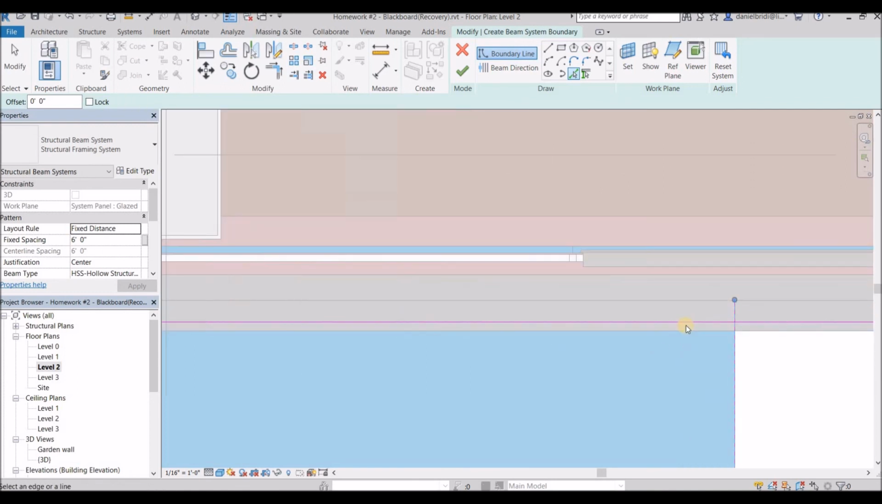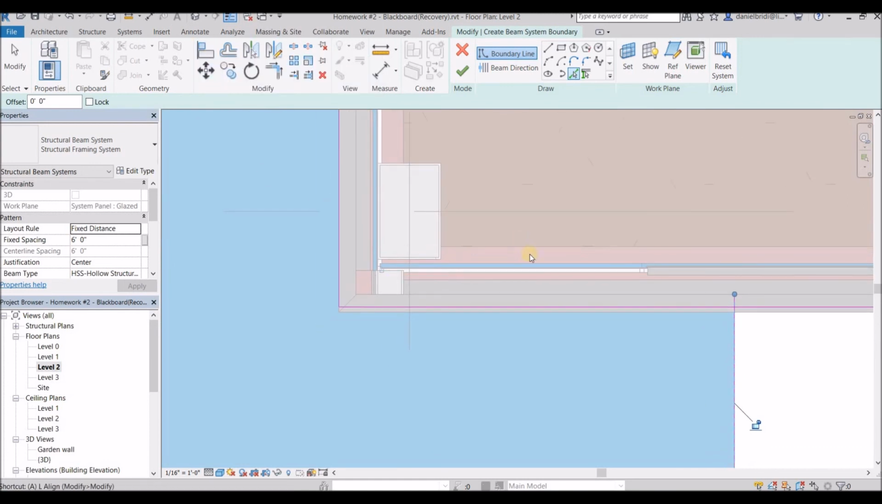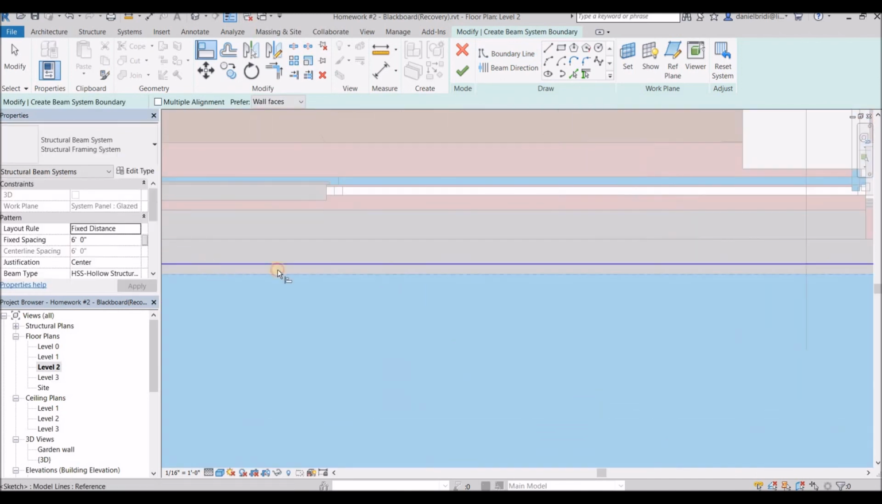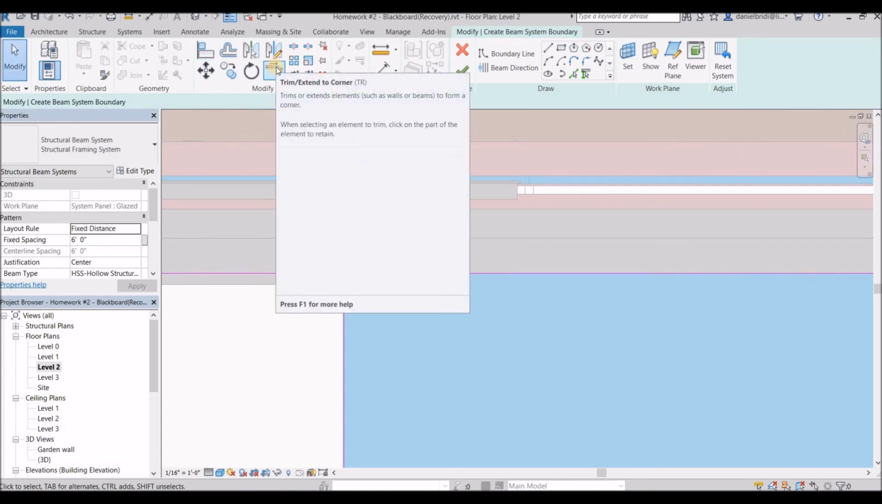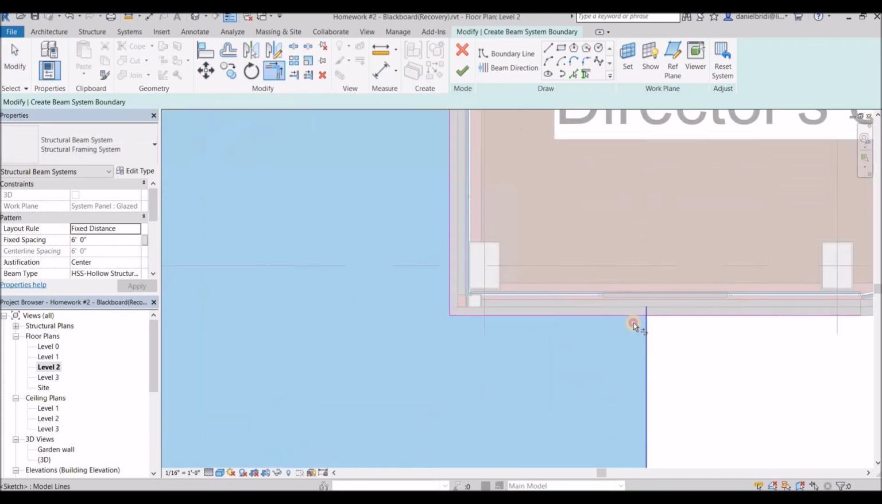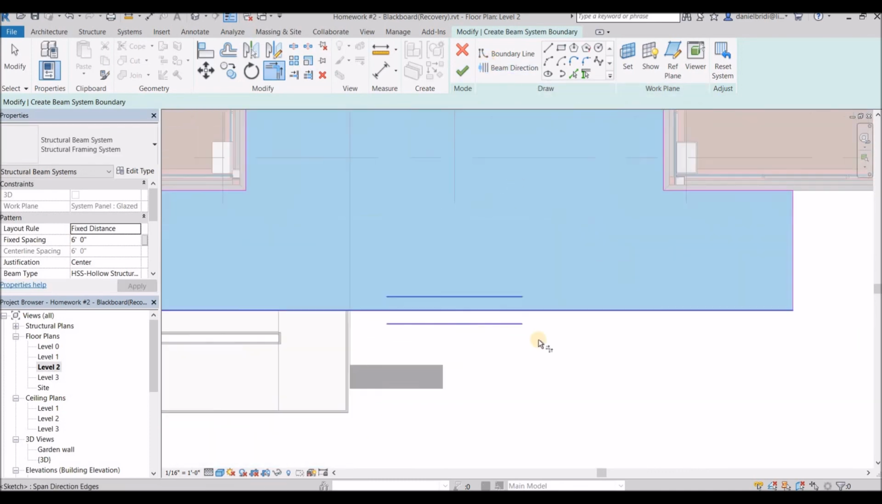Okay, so now to fix this line, I will use the command align, which is AL. So I just press AL, I'll click here and here, here, and I will use TR, trim extend, to join the lines. So TR, here, and here. Okay, and note that we see two pink lines here, and these are the beam direction of my beam system, and we have a fixed space in here of 6 feet. So let's see how it fits.